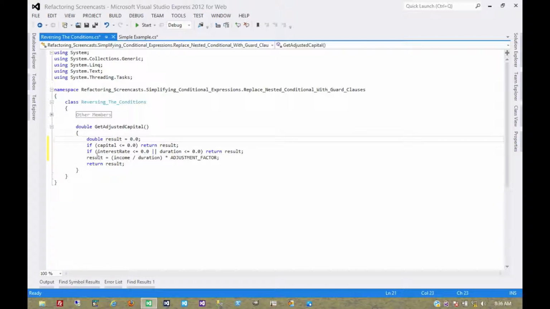And now this result isn't doing much here. We could return this, which means we never get to this statement. And now result is never modified, so we can use the constant value. Now result is never used, so we can get rid of it.